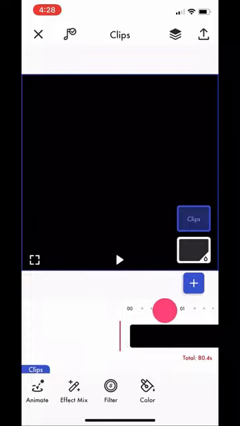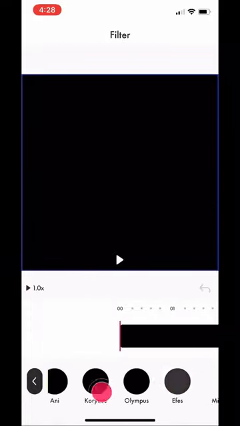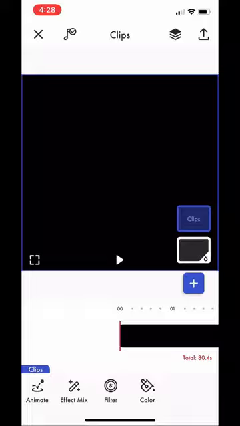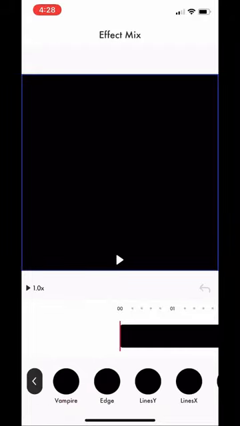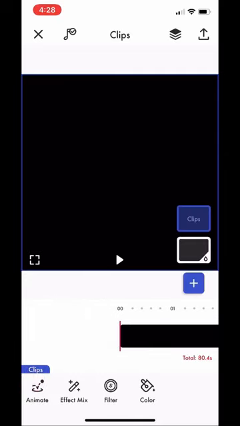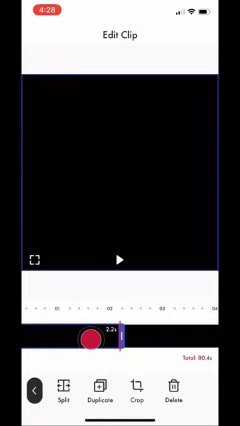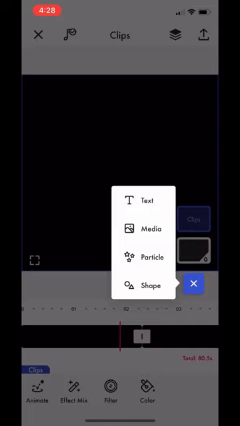Okay, and the filters are the same. If you had Funimate before the update, it's just the same. Effect mix is basically the same. You just hold it down to use it. And animate, I will get to that later because that is better with the layers. So yeah. And I'm just gonna import the pictures and make them go in each beat.